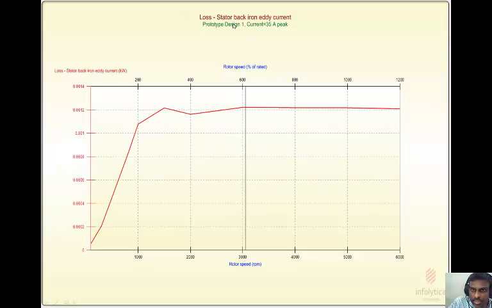So the next one is the stator back iron eddy current loss. The software splits the iron loss into two, hysteresis loss as well as eddy current loss, so that whatever steel you are going to use, whatever flux density you obtain by means of that steel, and whatever frequency you have in that particular steel, you can easily incorporate what the eddy current loss as well as the hysteresis loss will be in that machine.